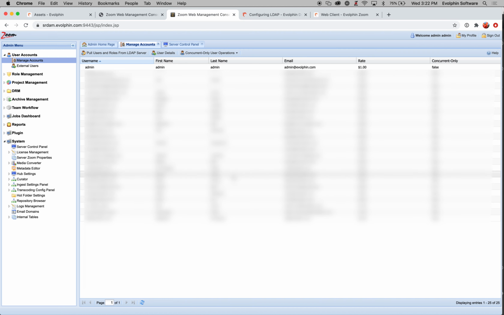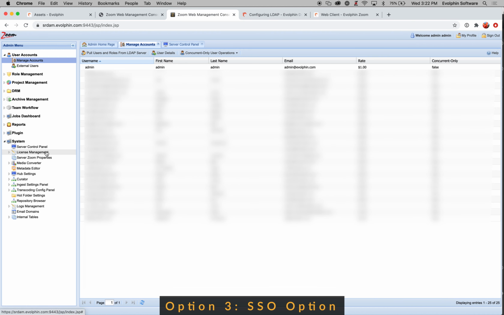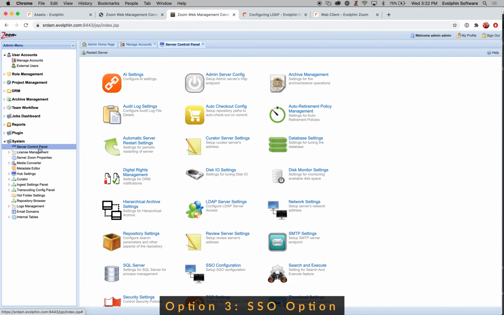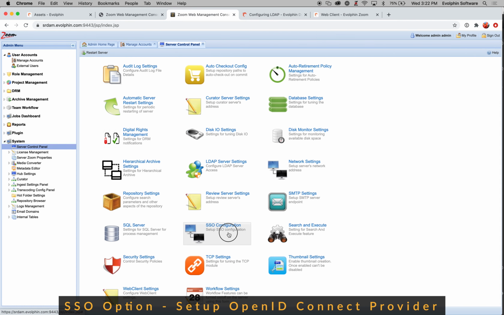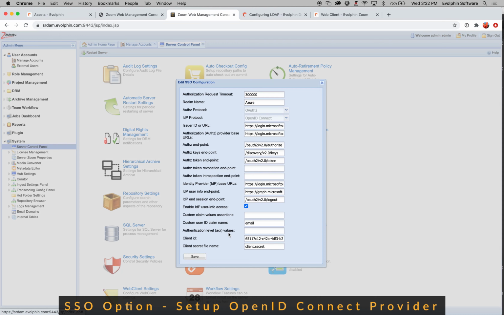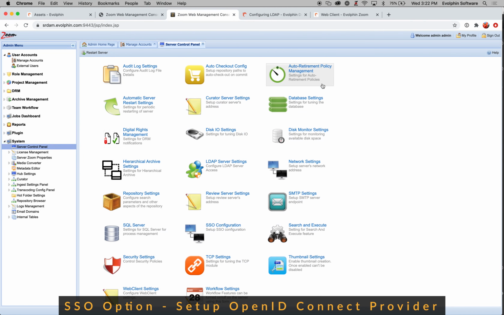And finally, the third option is to use a single sign-on setup. With single sign-on, you set up an OpenID Connect provider to use as your identity store. So for example, I could use Microsoft Azure AD or Ping Federate or Okta as my store, and Zoom will delegate all authentication requests to that single sign-on IDP that uses the OpenID Connect protocol. And with single sign-on, the experience would look very different.